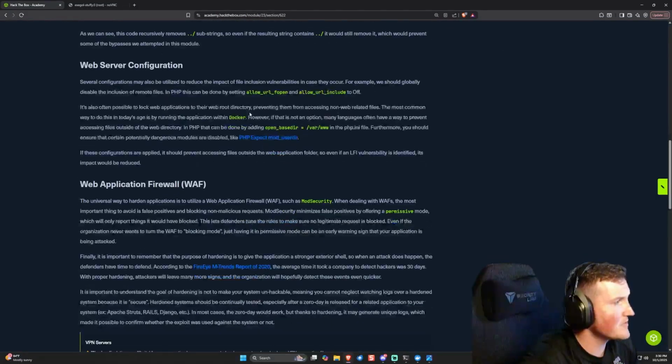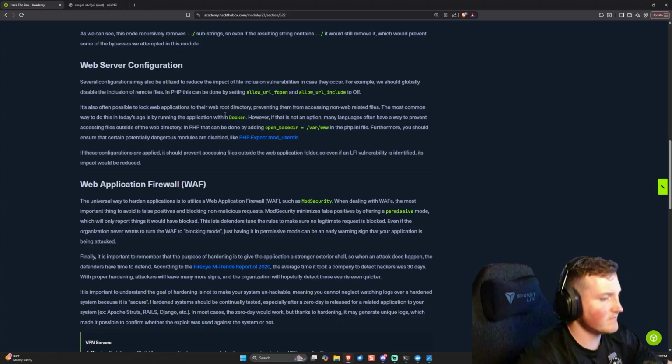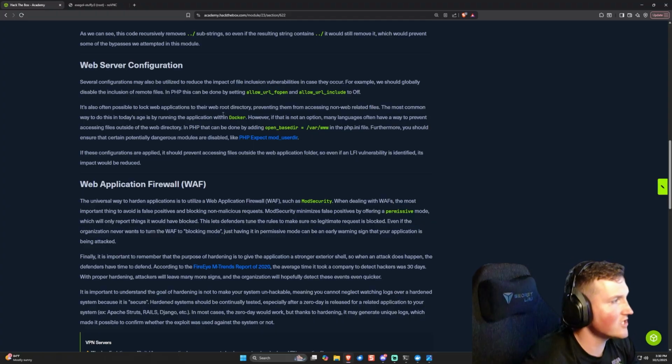Web server configurations, right? Turn off allow_url_open and allow_url_include. You do not want them to be able to access remote code or a remote file, and even if you need it to function, try and see if you can get around that. It's also possible to lock web applications in their web root directory, preventing them from accessing anything else.